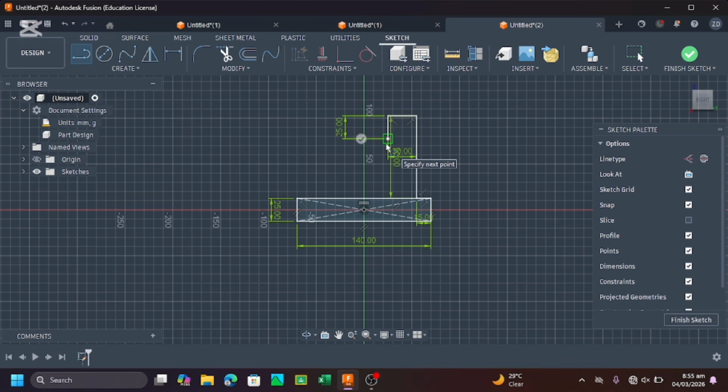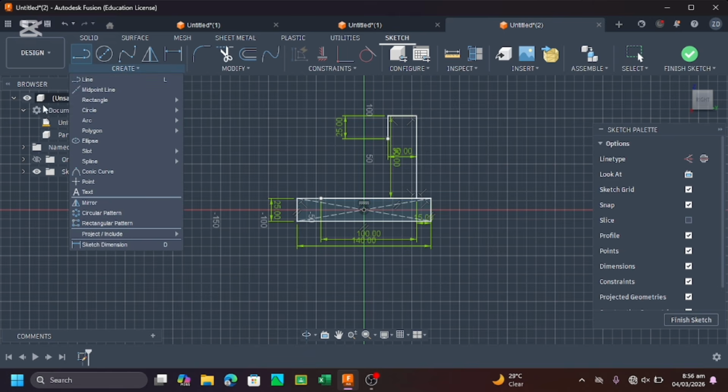Now in the drawing, from this place to this place is 100. So let's draw that 100. Now that we have that 100, let's join this with our arc.